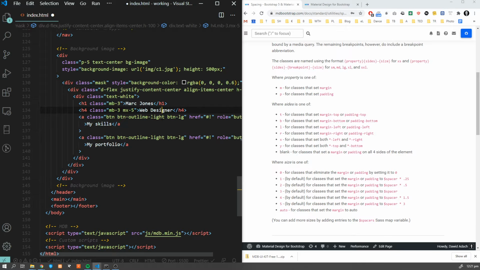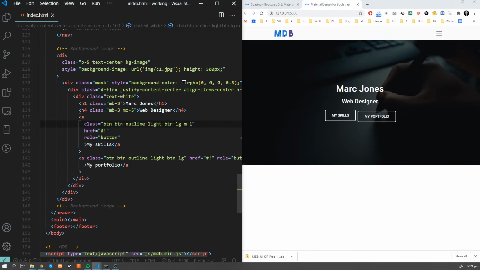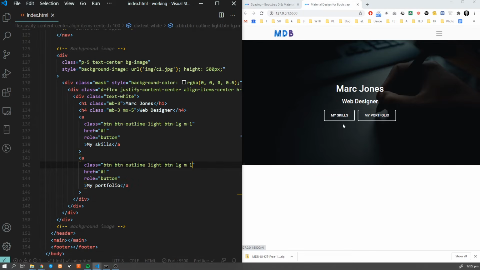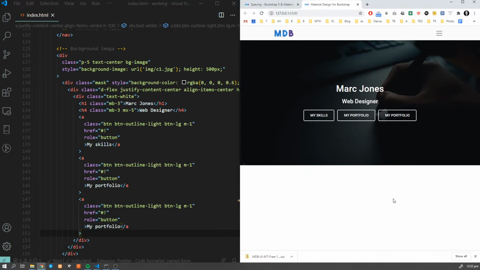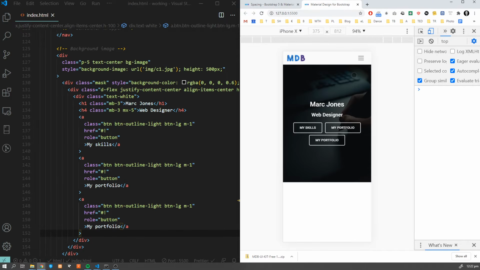So for example, what we're gonna do is we're gonna add margin to our buttons. I'm gonna add margin 1, which means I'm gonna add this margin into all directions, and I also want to do this one here. And the reason why is, although at this screen I want this margin just between those buttons, let's imagine we have another button over here, and we will change our view to some phone, let's say iPhone.